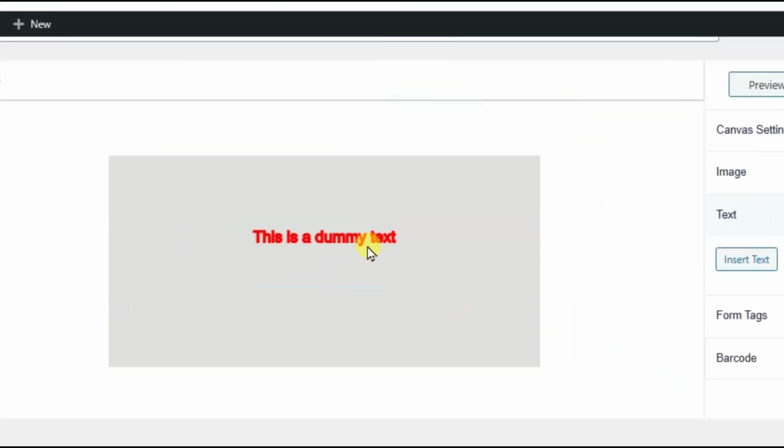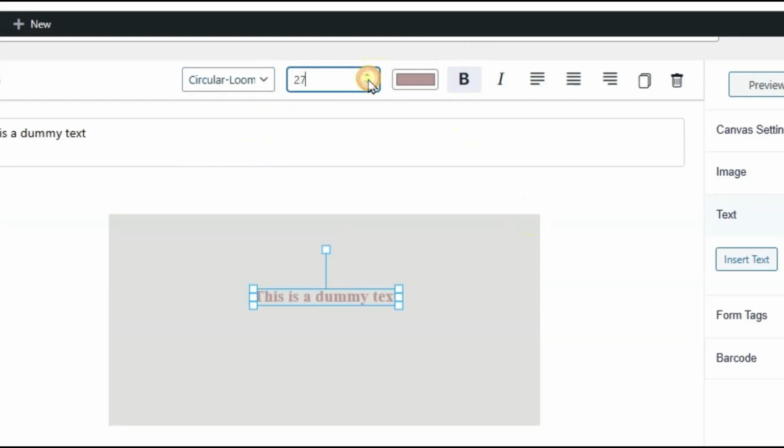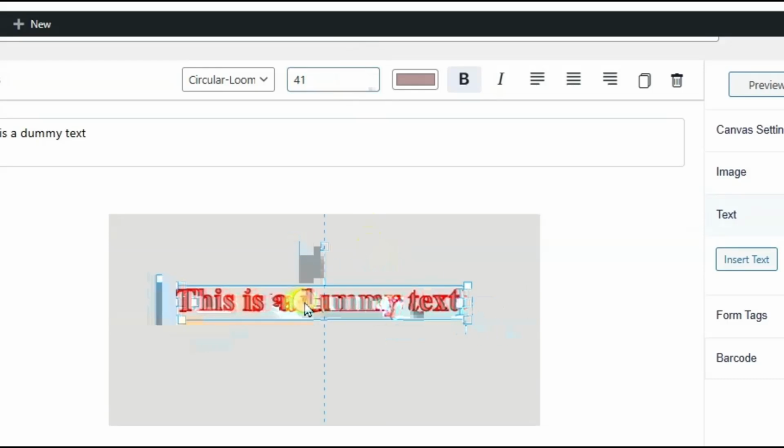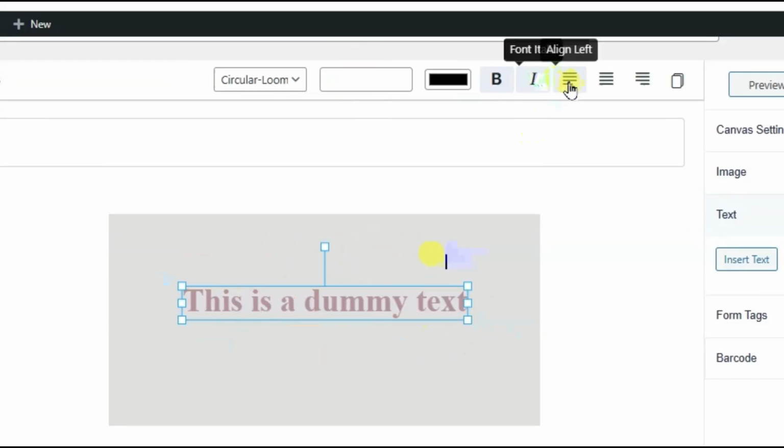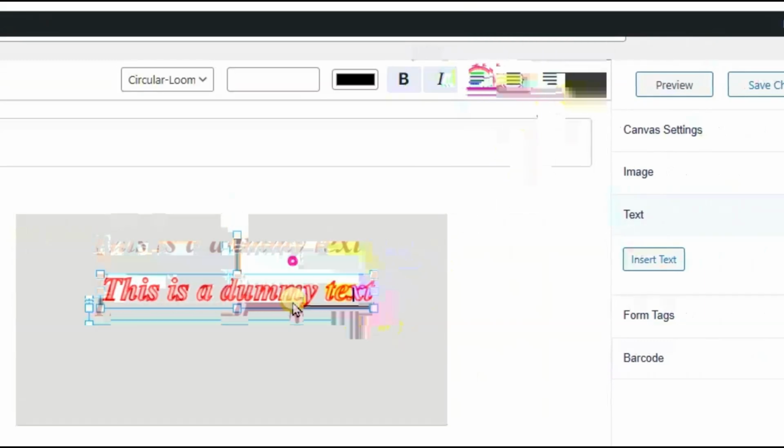You can apply basic formatting such as bold the text to make it prominent, change text font and size, drag it to make it center aligned. You can also make the text italic and adjust text alignment. There is a copy icon that allows copying the entire text.